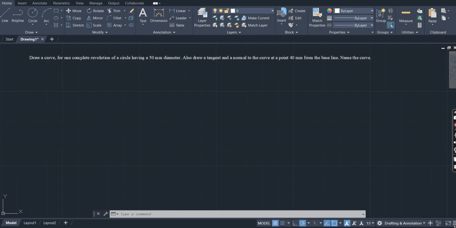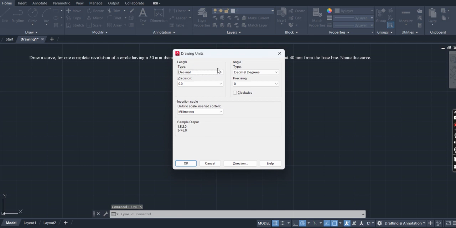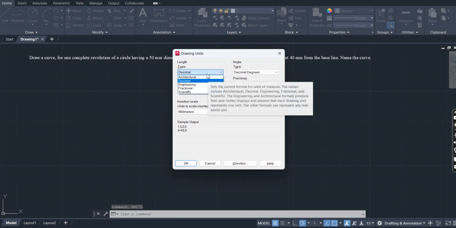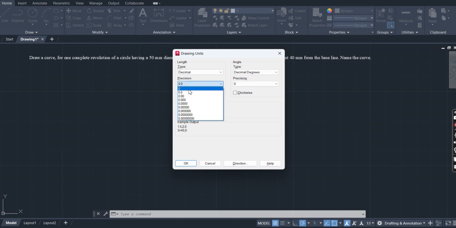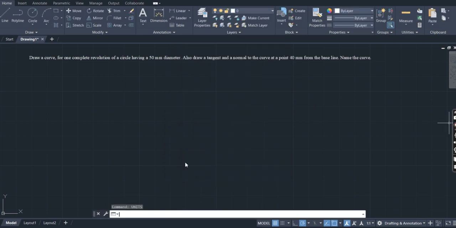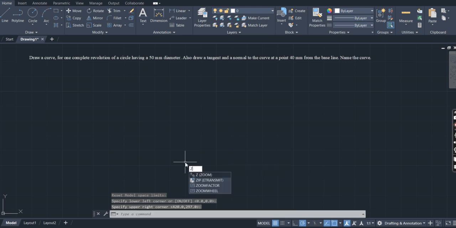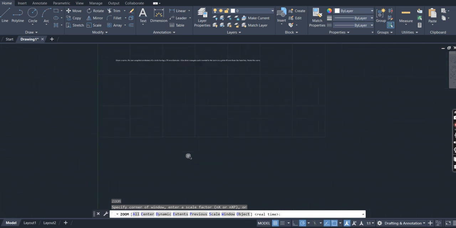So first you need to enter units. UNITS, enter. You'll find a box, as you know, decimals. Select decimals and precision as 0, and enter. After that you need to enter limits, enter. Lower left corner, as usual, is 0,0, and upper right corner is 420,297. And after that, zoom: z, enter, a, enter.